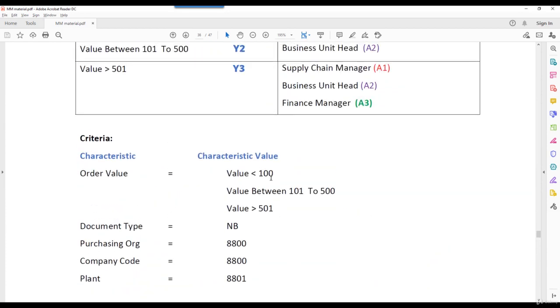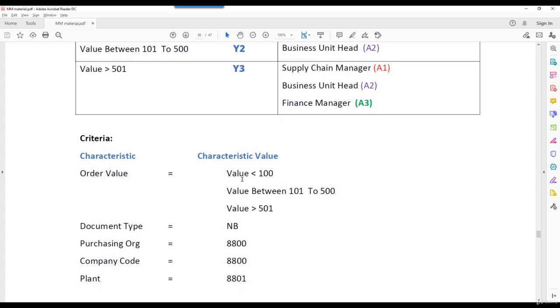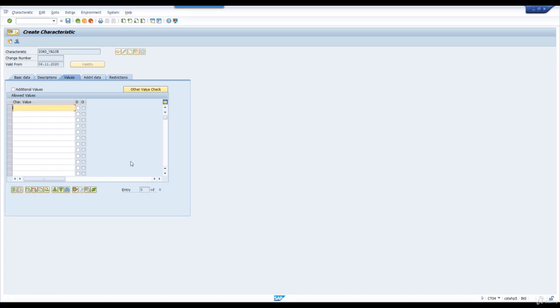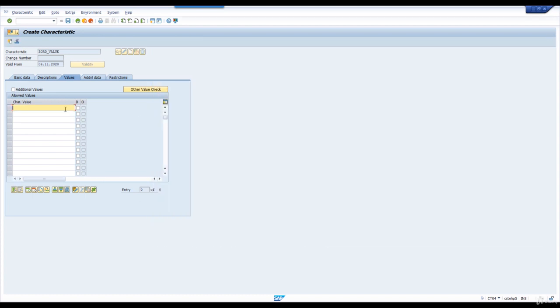Here we are defining the possible characteristic values for this characteristic. These three: value less than, value between, value above. So how do we define this? The first one is a value less than 100, based on this strategy. So press F1, look for value less than. See, this is less than. Copy this. You can enter directly, but it is better to take it from F1 help. Enter 100 if the value is less than 100.